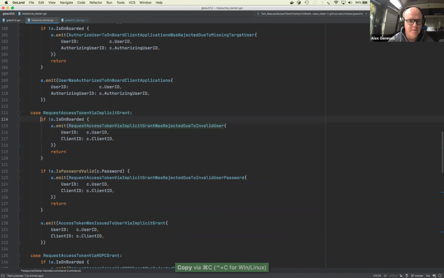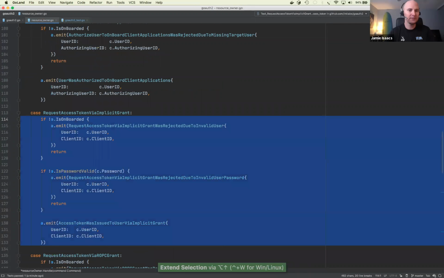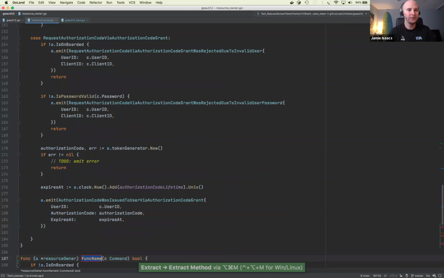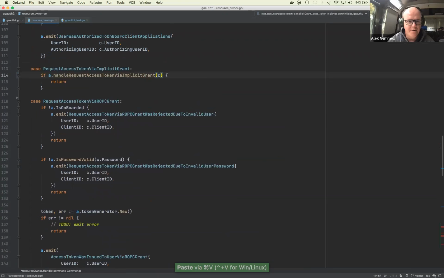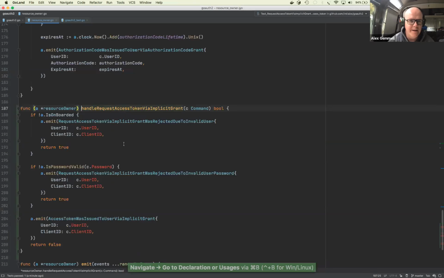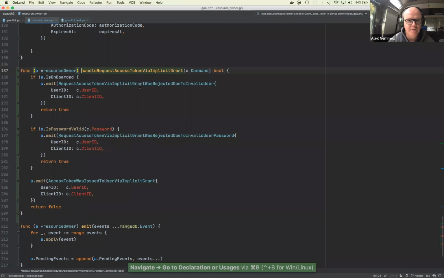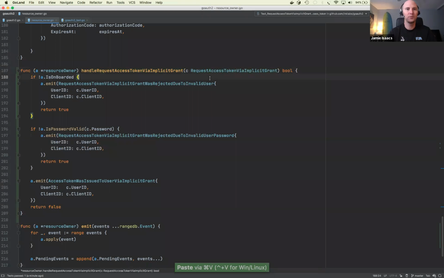Yeah. So you're saying take the contents of this and create a method called handle that. Yep. And then what you can do is get rid of your case statement entirely for all of these, and then just your generic handle function looks at the name of the command and tries to call a function called handle name of command.